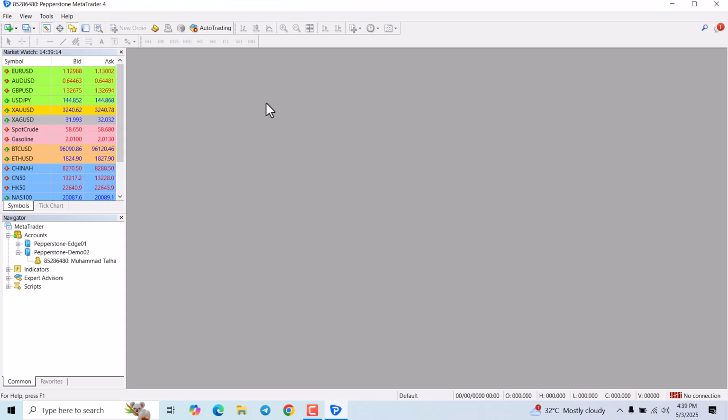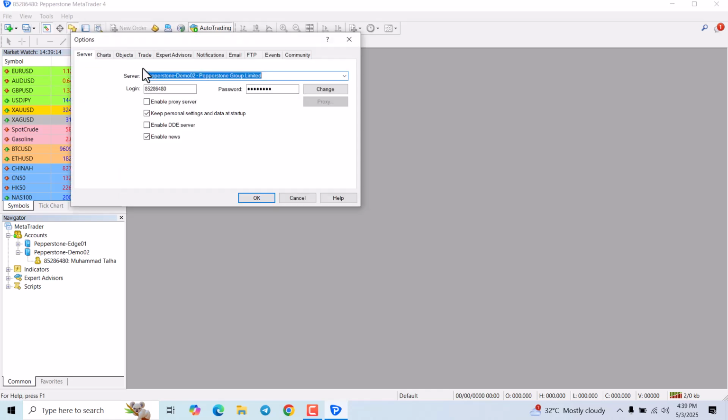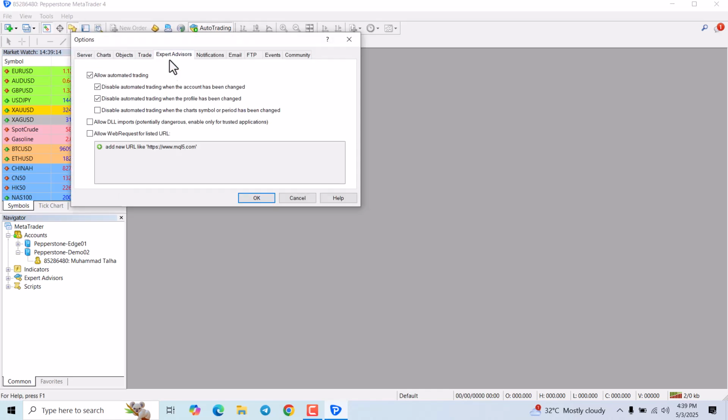Now here you need to click on auto trading for automatic trading. Just click on it and then go to Tools. There is Options. Now you need to go to Expert Advisors, allow DLL imports, and click OK.